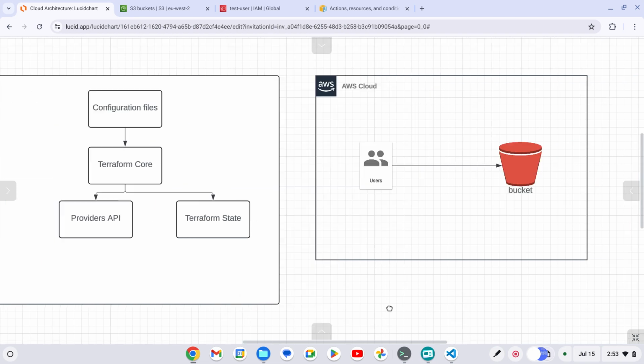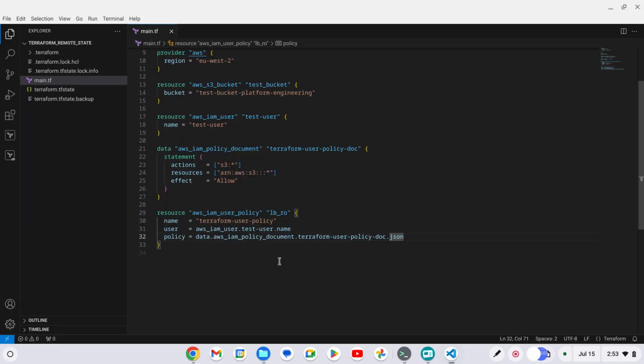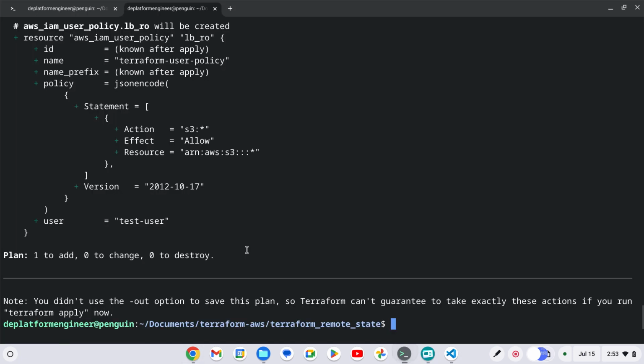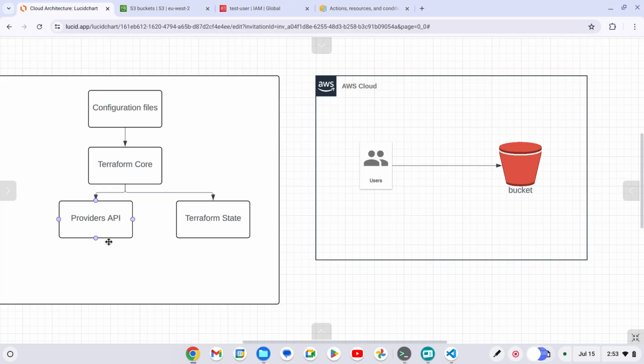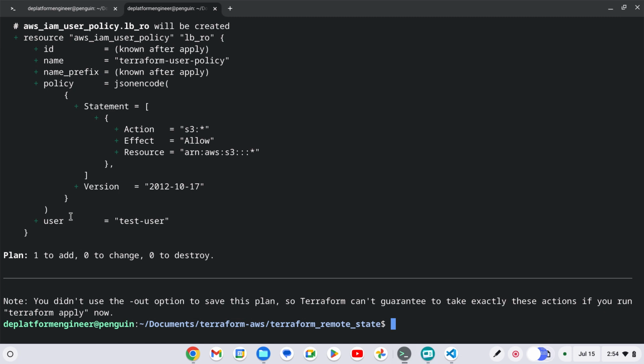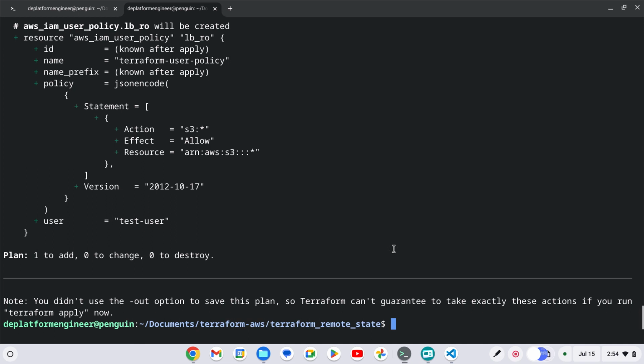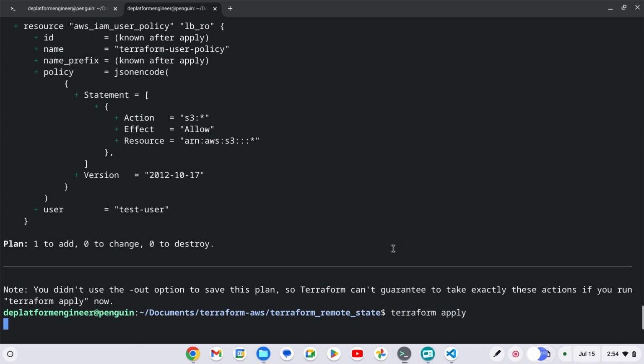So again, the configuration file has got new information now, and this information gets fed back to Terraform core when I run Terraform plan. And Terraform plan then basically uses the provider API to perform a read, and then looks at the state and figures out it needs to add one resource, which is the policy, as expected. So let's go ahead and hit apply on it, which is basically going to do the same thing again and generate the plan.